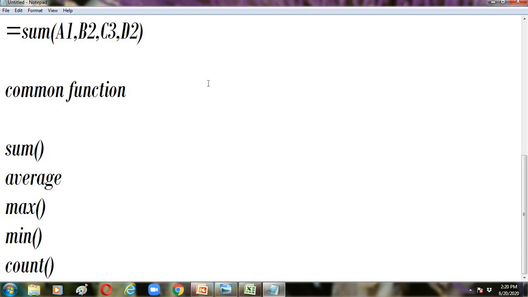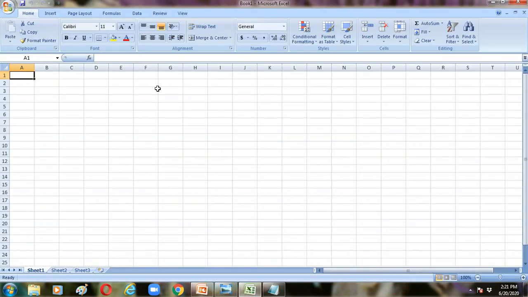Sum you know, average you know. Maximum means within your cell range it will find the maximum number. Minimum means within your range it will find the minimum number. Count means within your range how many values or cells there are, it will give the count. Suppose in your cell range 10 values are there, it will give the value as 10. Now we will see these one by one. I will show you these common functions on the Excel sheet.